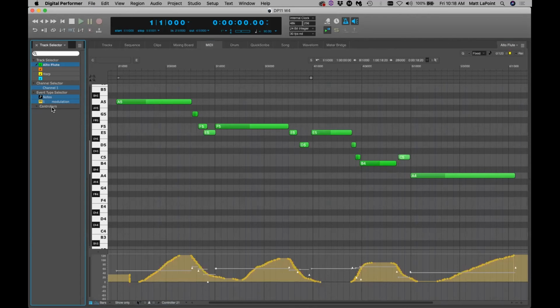Now, I don't have any controllers in because remember, modulation is one of the event types. That's one of the ones that's already common, right? That's a common one. So this is great. Now, do I want to edit any of this vibrato? It's fine. It's actually working really well. But let's now record in controller data. So let's actually do that.